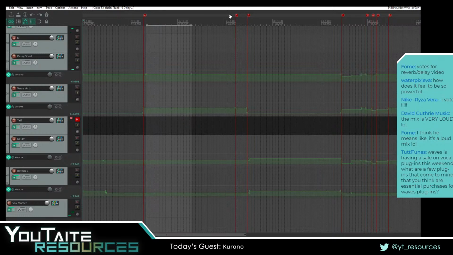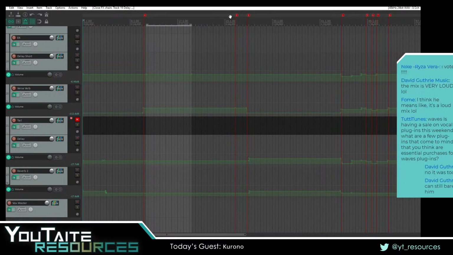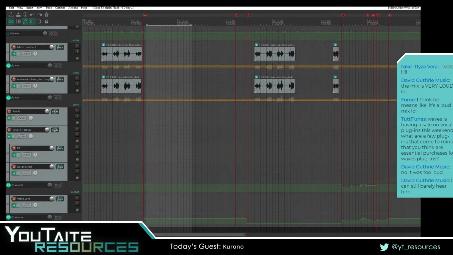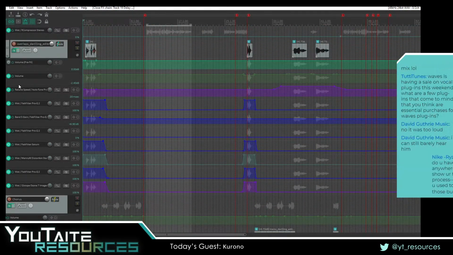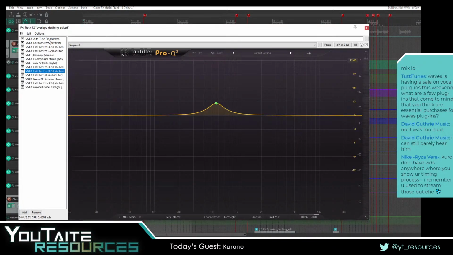Alright, so Waves is having a sale on vocal plugins. What are a few plugins that come to mind with essential purchases? That is a great question. Okay, so let me see. What are some of the favorite ones? Well, first of all, definitely the Waves Doubler is super solid. It just fills out some space. It's not quite like the Isotope Imager level, but I use that on every mix. Let's see what else I got going on here.